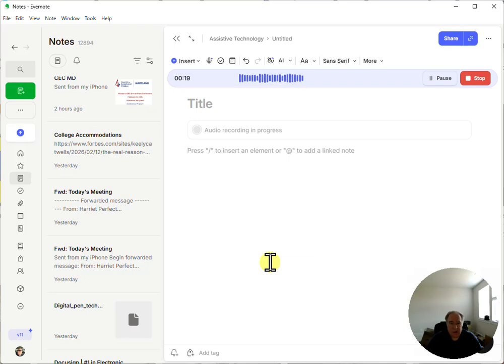One of the really nice things for college students to think about is searchability. Evernote is a great tool for searching your documents. It now also has semantic AI search, which makes it invaluable for quickly finding documents.